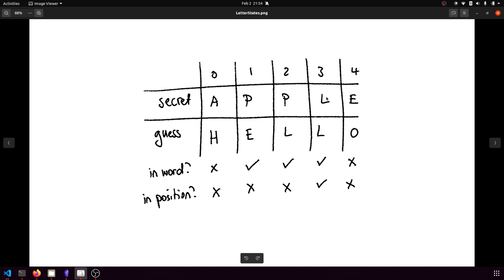E is in the word here, so this is true, but it's not in the position, so this is false. L it's in the word, but it's not in position, so this would be true here, but false here. And so these two letters would be yellow in our guess. And then L here is actually in the word and in the right position, so this would be green. And then O is not even in the word, so this would be grayed out as well.